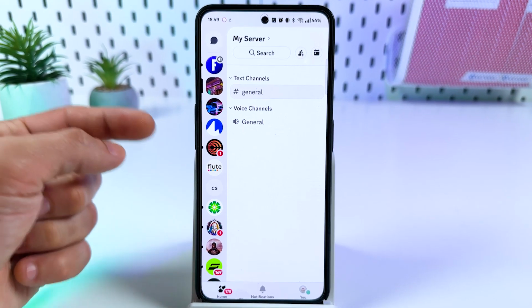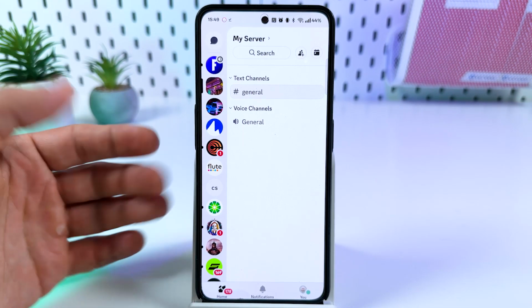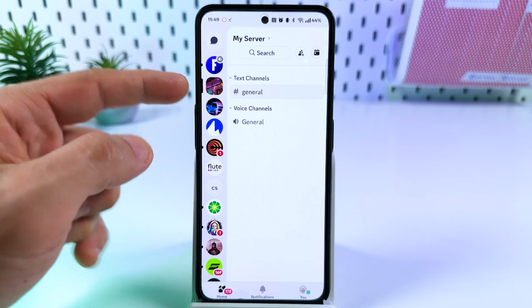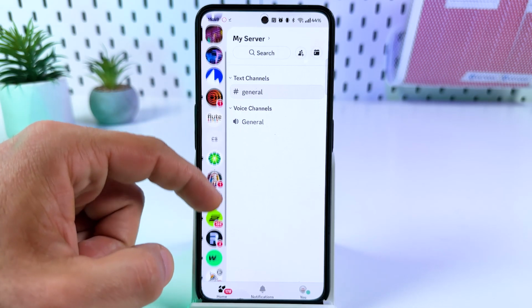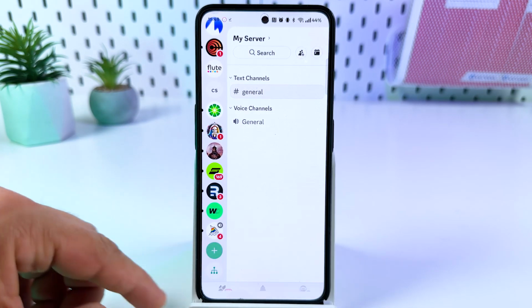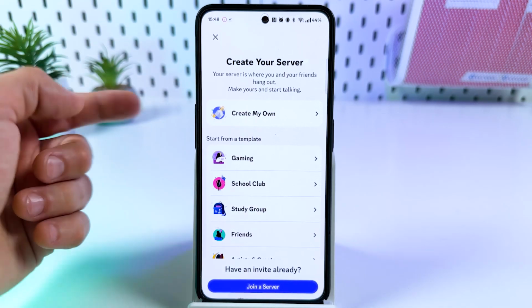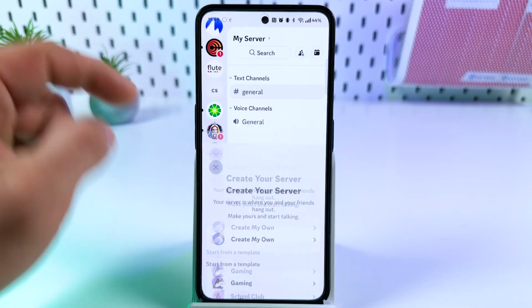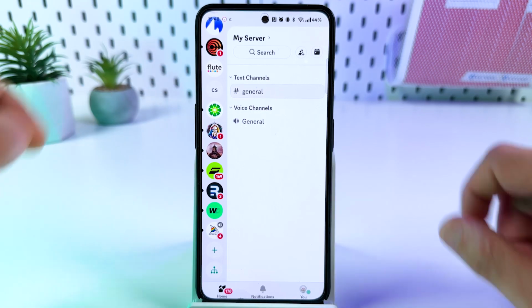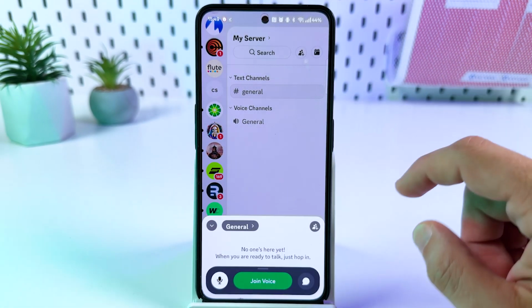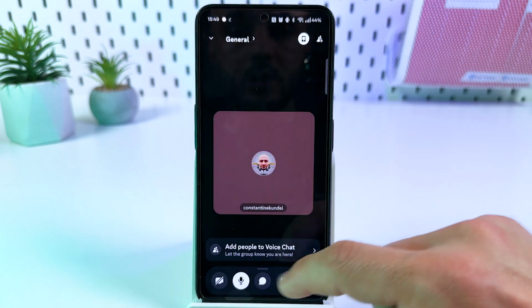First of all, you need to create a server to watch movies online with your friends. I already have a server with voice channel. If you don't have one, scroll down the left pane, tap on the plus icon and create your own server. Just follow simple steps. So now on your server, go to voice channel, activate it, join voice.